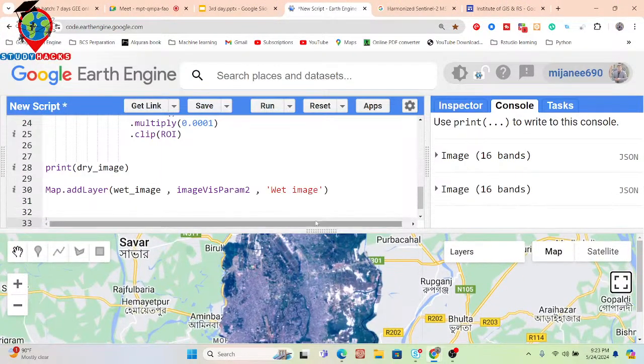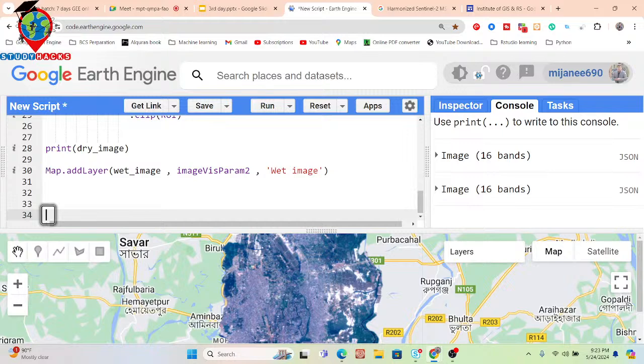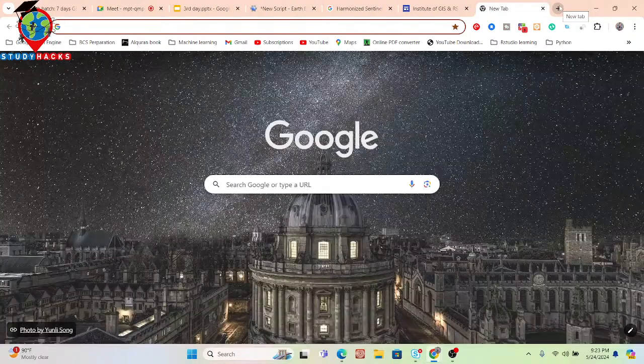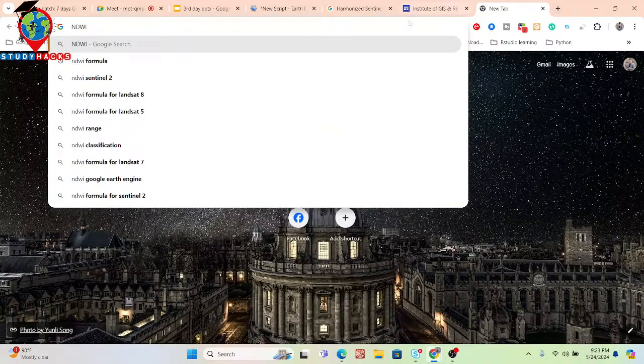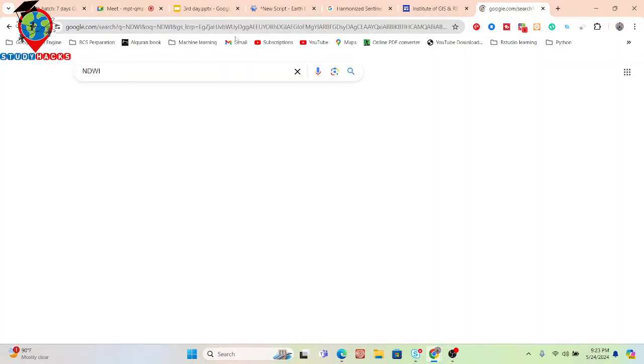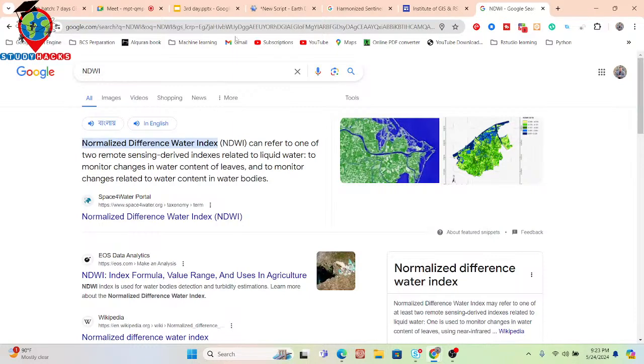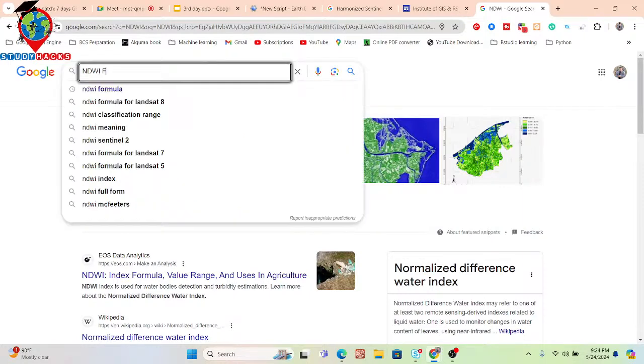First of all, we have to know the formula for the NDWI. There are a lot of water index equations available. So I simply search on Google for the NDWI formula, and then we can easily get it.